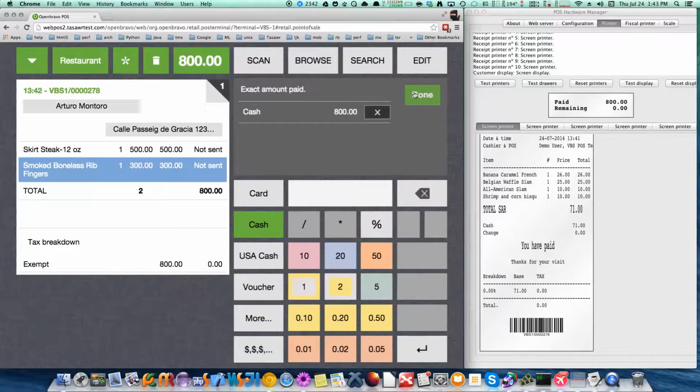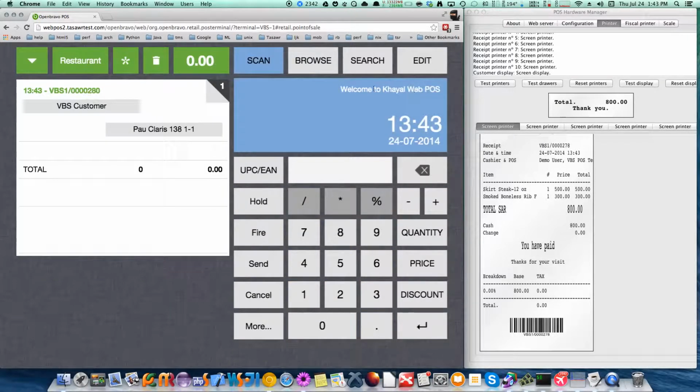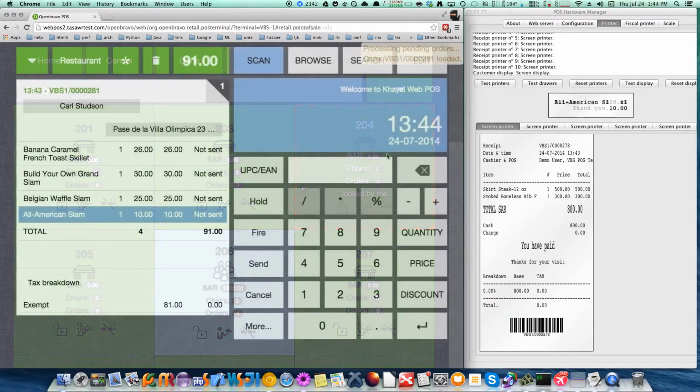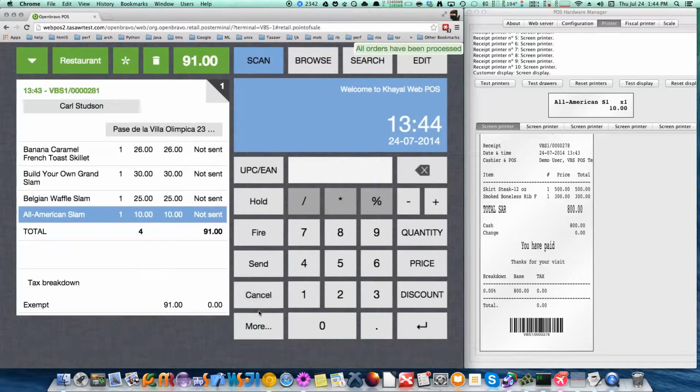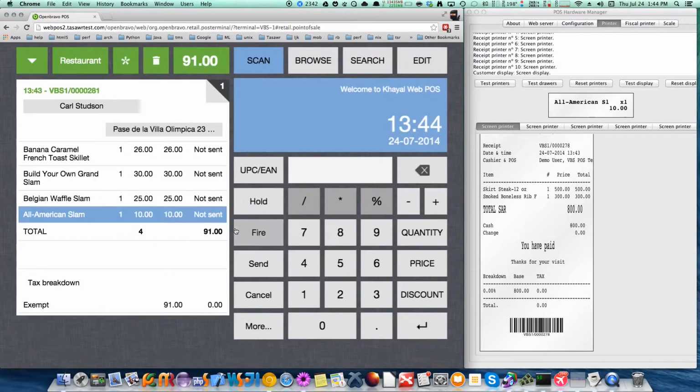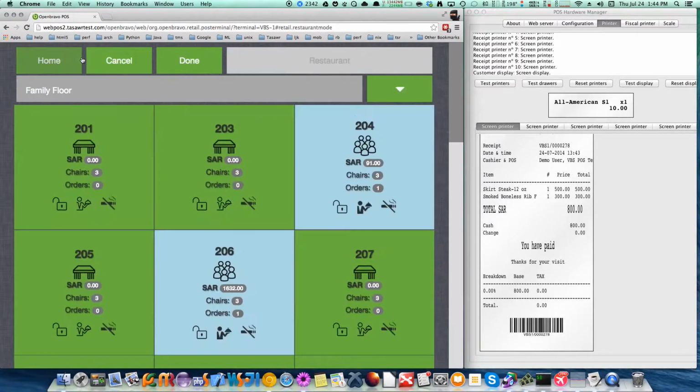Now let's pay the bill and get back to the restaurant. As you can see on table 204, there are no orders, but still the table is locked. That means even though there is no order on the table, the concerned person can still lock the table. Now if you like to unlock the table, just go back to the More button and click Unlock. Now as you can see, the table is unlocked and ready to use for anyone.